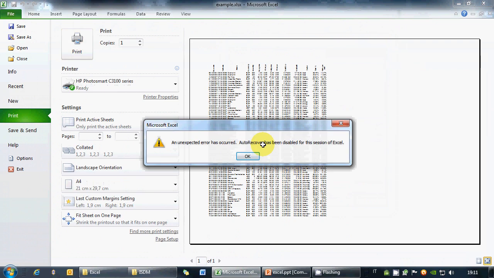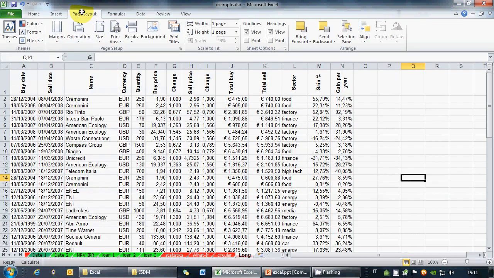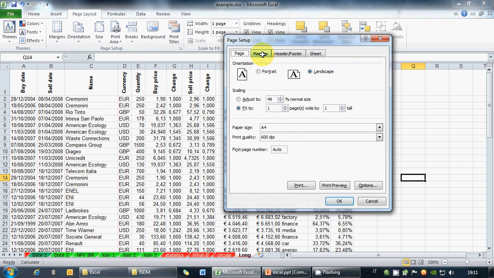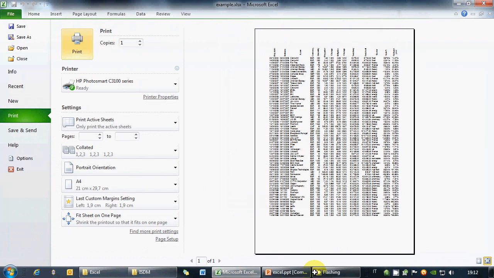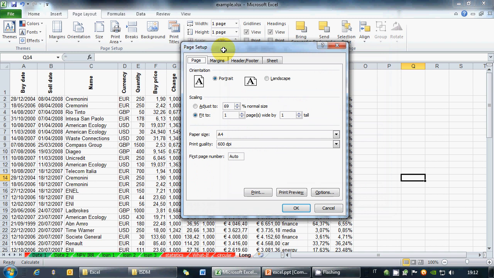Can you see? With this option here, Excel will shrink everything. In this case, it has been shrunk to an unreadable degree, okay, but we will see better results. Let's see. Try to make it portrait, for example, and you will see that in portrait, it starts to be readable. It has been shrunk to fit exactly on one page, okay, which corresponds to 69%.